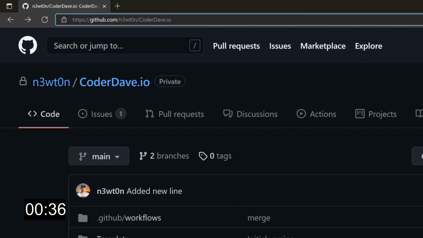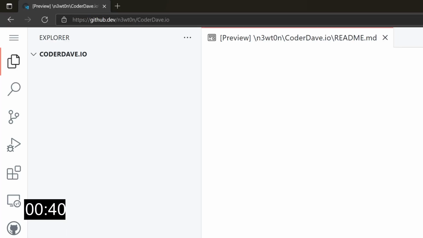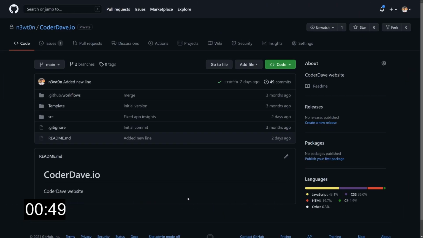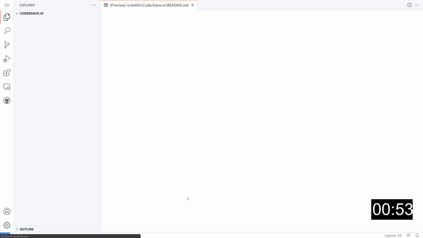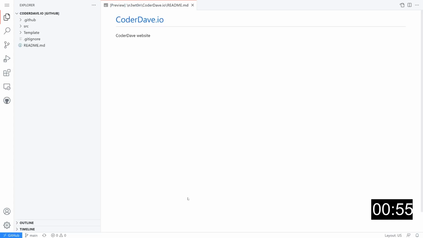There are two ways to access this service. The first one is using directly the URL, just changing the github.com portion to github.dev. The other one instead is pressing the full stop keyboard button while you are in a repo. Let's jump into it. Okay, from the repo, I'll just press the full stop on my keyboard. And as you can see, in just a few seconds, we have the editor up and running.